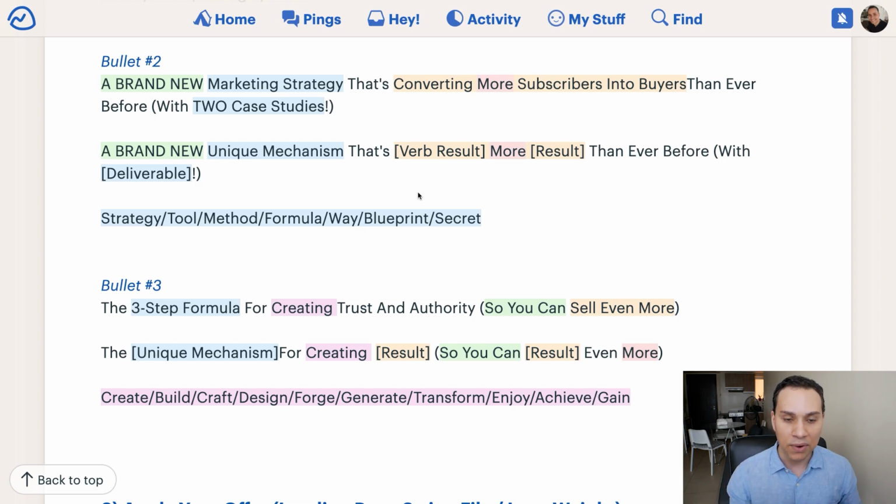So we're going to say a brand new, because you could say a brand new for pretty much any offer under the sun, unless you're selling typewriters, and there's probably not a whole lot brand new about it, right? So a brand new, then unique mechanism or deliverable, that's verb result, more result than ever before with, and then another deliverable. When I say unique mechanism or deliverable, we're just giving a name to something that's going to be taught, or deliverable just means that it's something that's a part of whatever the offer is. With this particular example, it's a webinar. So the big deliverable is just the webinar, right?